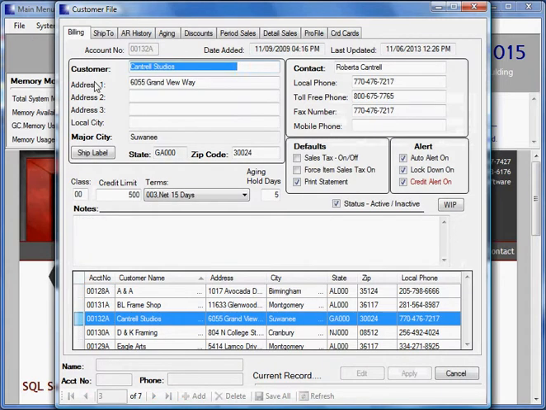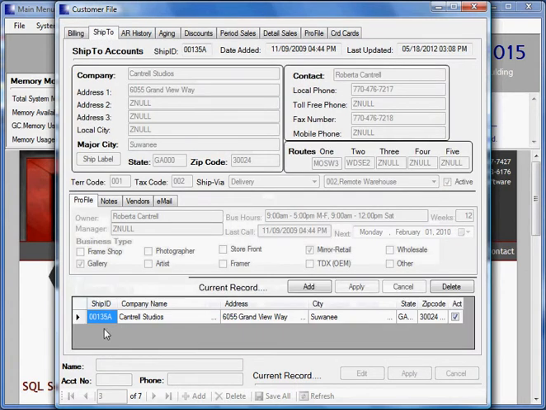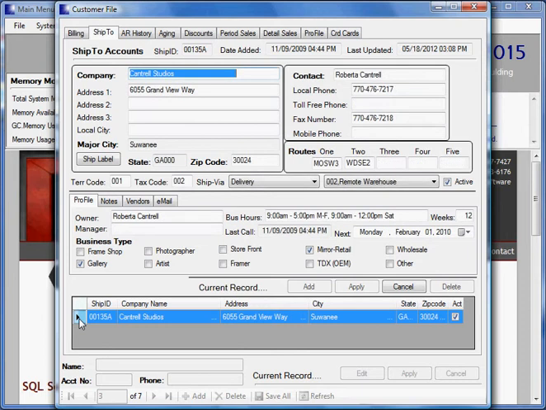I'll bring up this customer. Basically, this first screen allows me to set up the billing account information, terms and things like that. If I click on the Ship To tab, I can set up multiple Ship To accounts. I can set up custom business types and click on what this customer is.